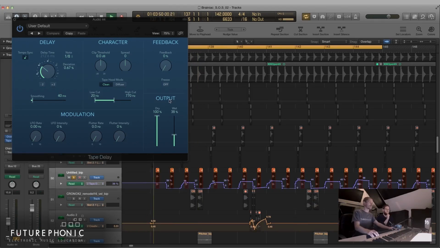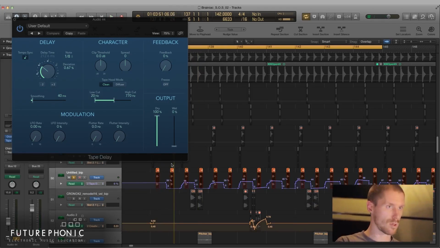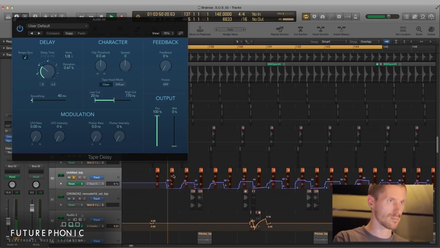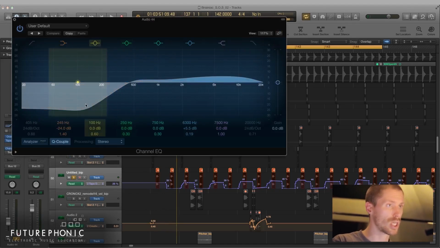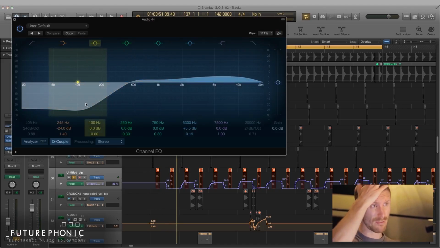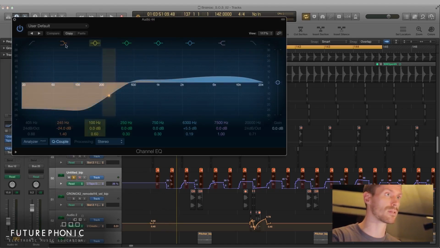So the wet portion of the signal goes up once and once down. Okay. And then we have a low shelf. That's something I try to do a lot as well. There is the traditional low cut.